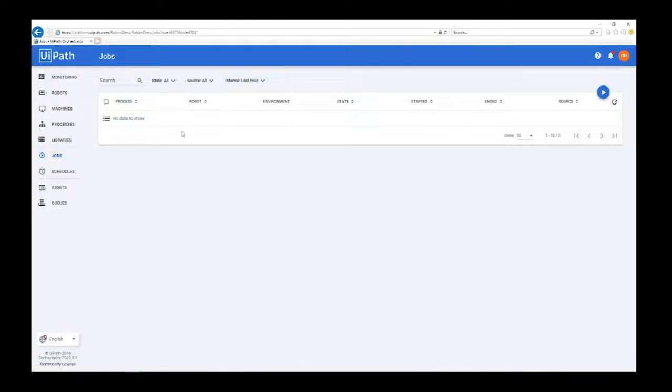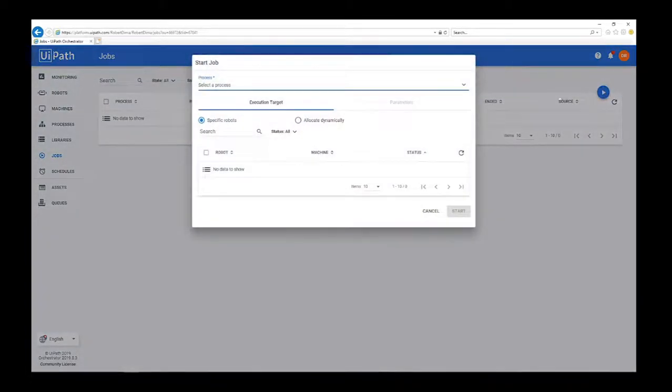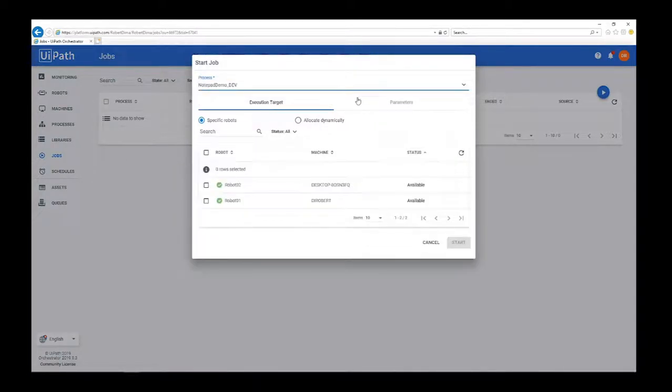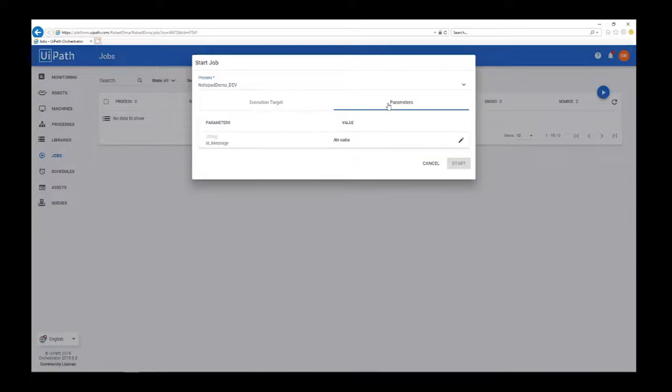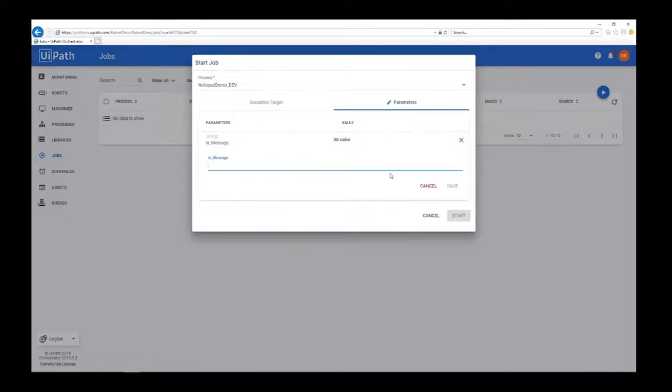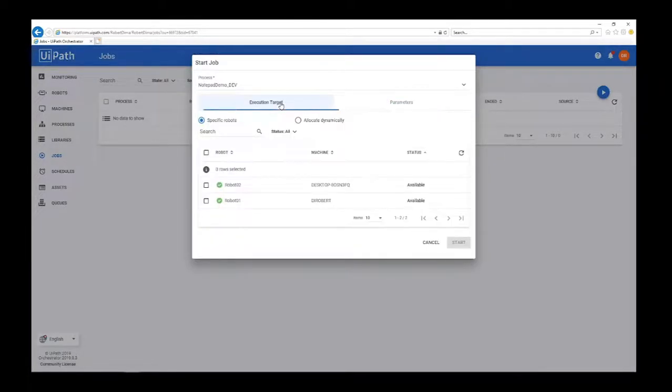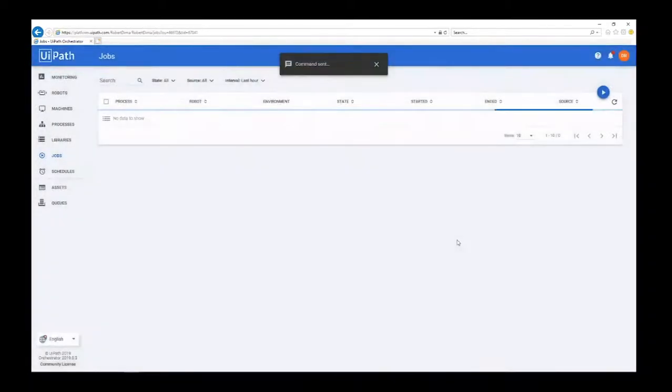As before, we'll click the play button and select our process. To set the value of the parameters for this job, we'll open the Parameters tab and click the Edit button. Let's type Hello UiPath Academy and click Save. Let's have both robots execute the workflow. Let's see what happens.